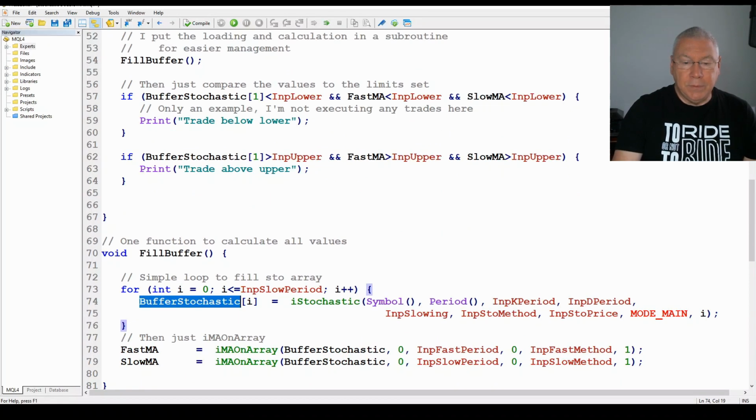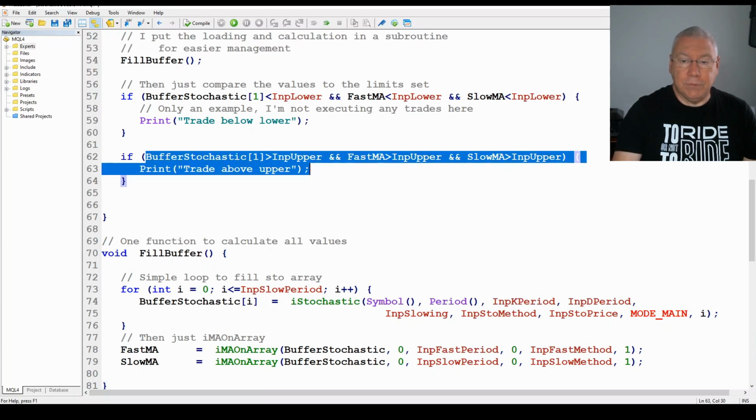If this were going to be a performance problem, I would want to save that stochastic array rather than recalculate it each time. But saving it means a lot of extra work in terms of managing the number of bars on screen and when they change, which is not necessary if I'm only doing this once per bar. Even if you're using a 1 minute chart, this is not a big performance problem. And then all I need to do is calculate the MA on array for the fast and the slow moving average, and that way these tests will work.